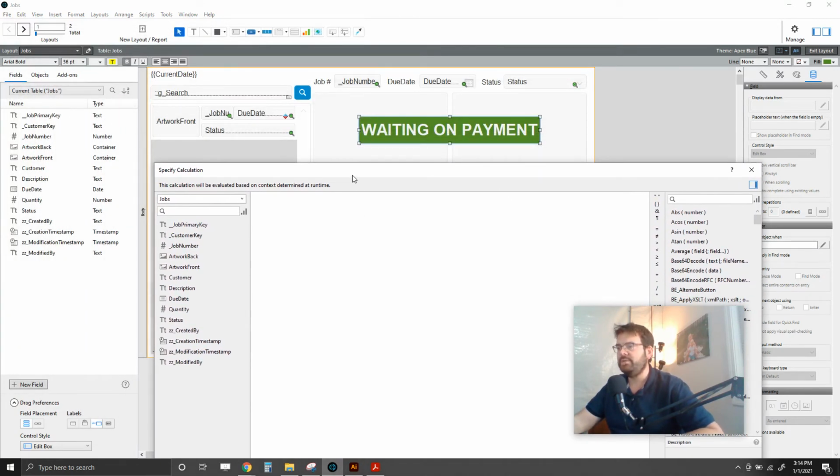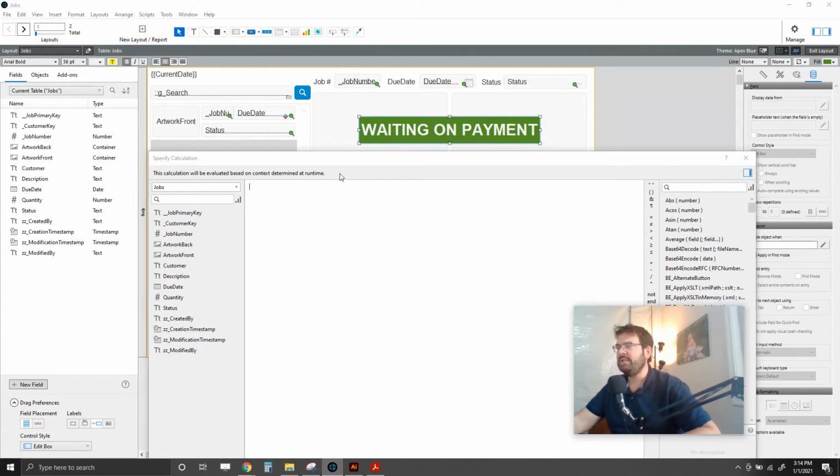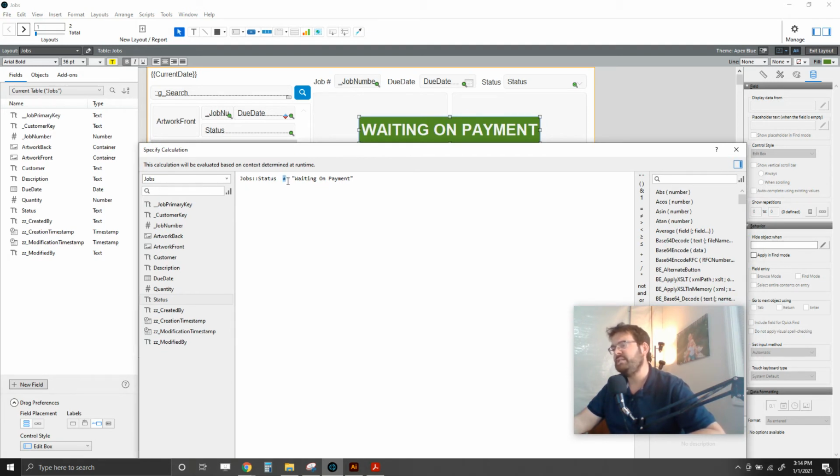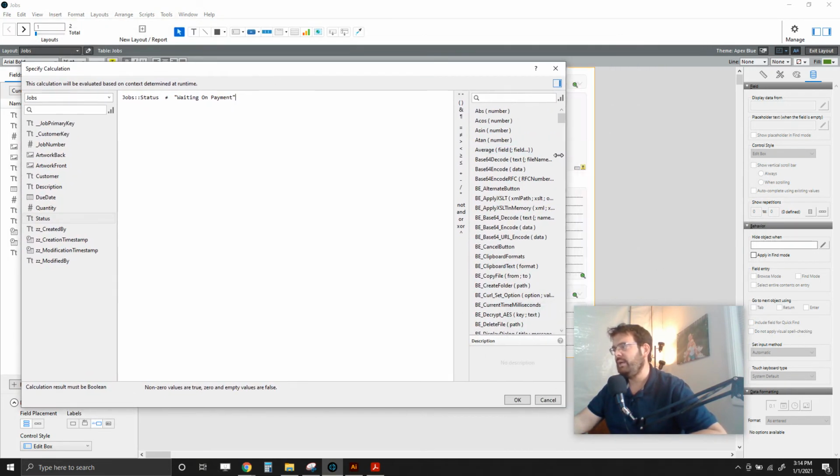Or maybe this is really kind of the first time that we're going to get into a calculation panel here. And we're going to want to hide this when the status is equal to waiting on payment. What we called it, I think it was. And it's actually not equal to, but not equal to. So we want to hide it if the job status is not equal to waiting on payment. Okay, so let's just see how that works.